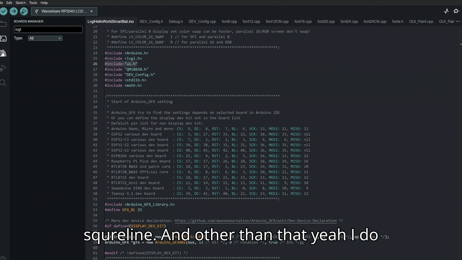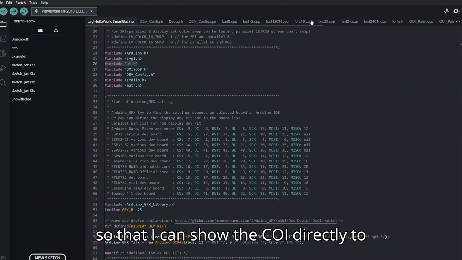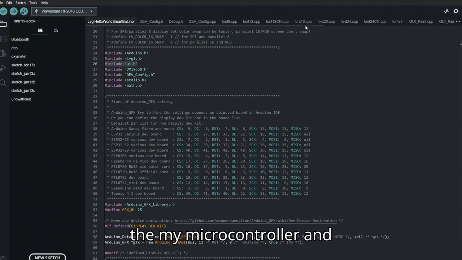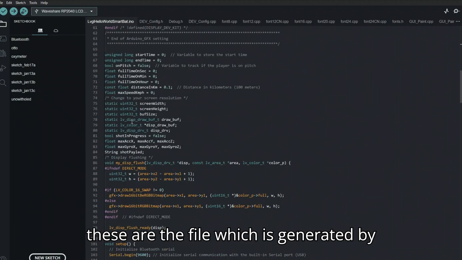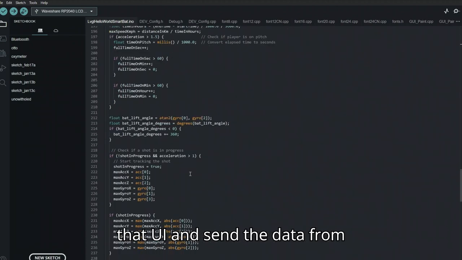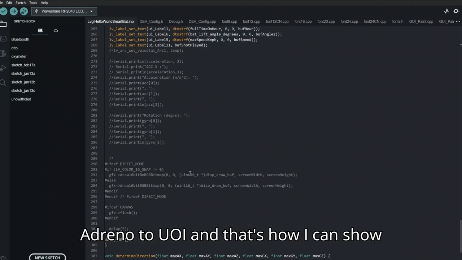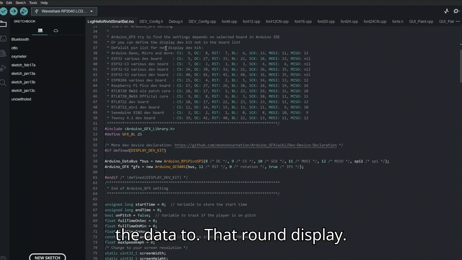Other than that, I have the QMI library and ui.h so that I can show the UI directly on my microcontroller. And these are the files generated by SquareLine Studio, so that I can use that UI and send the data from Arduino to the UI, and that's how I can show the data on the round display.